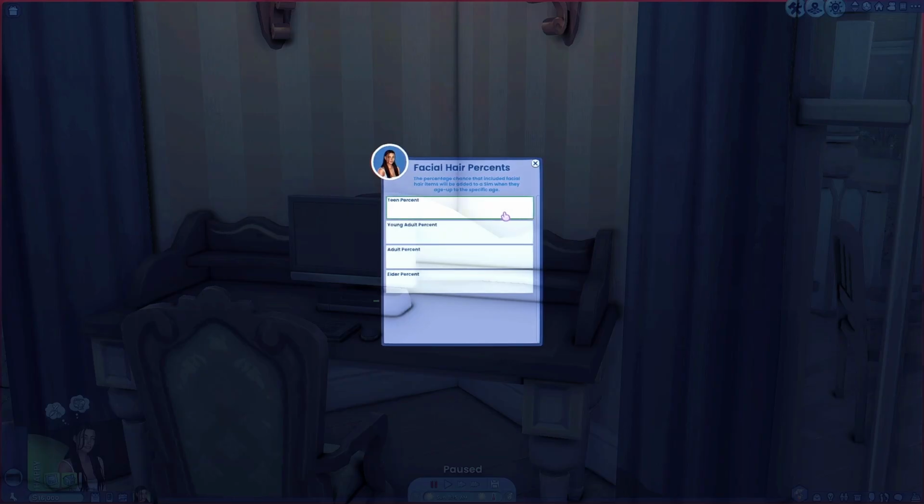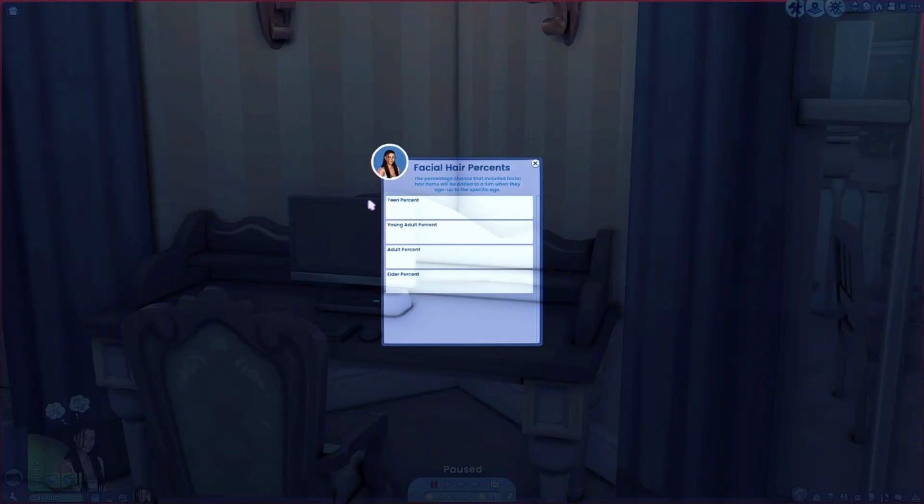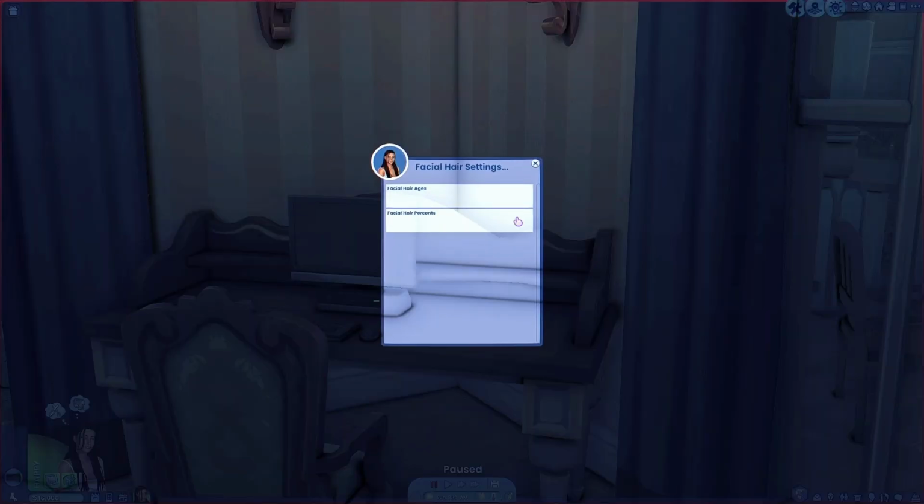And then in facial hair percents, I do 25 for teen and then 50 for young adult and elder. So I'm going to go ahead and put that in. Basically, it's the percent chance that included facial hair items will be added to a sim when they age up to the specific age. Obviously not all teens will have facial hair, but teens don't not have facial hair. So that's why I have it at a lower percent, and then 50% for the rest of the ages.